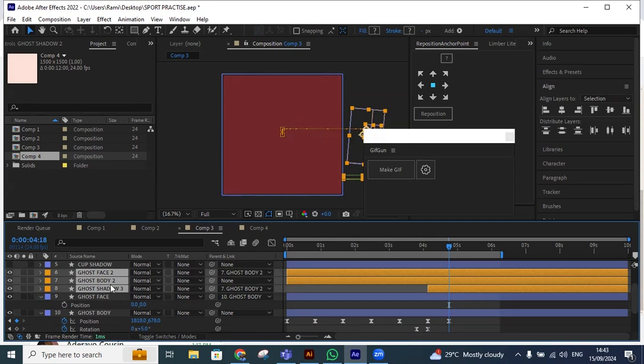As you can see, it's already parented, because now it's named Ghost Body 2 because I allocated Ghost Body, Ghost Phase 2, and Ghost Shadow 3. As you can see, this Ghost Phase 2 is already parented to the Ghost Body 2. Then the Ghost Shadow 3 is already parented to the Ghost Body 2. So the parenting is done already because it was done previously and I just duplicated that one. So that's why it's already done here as well.